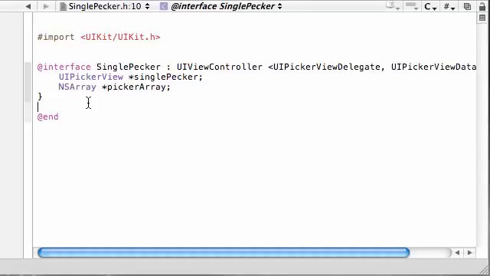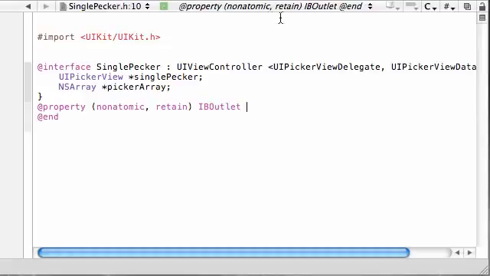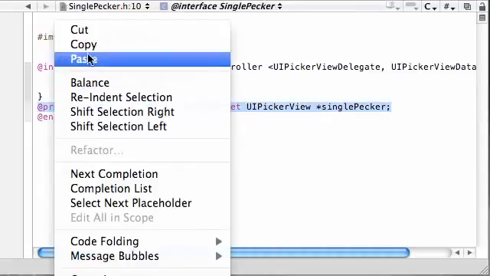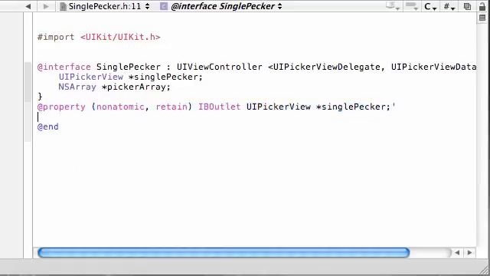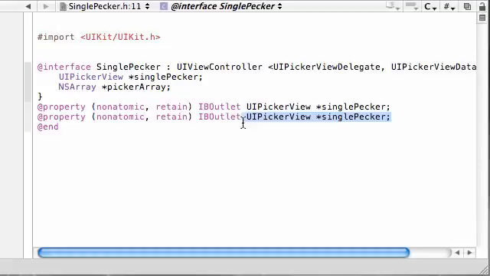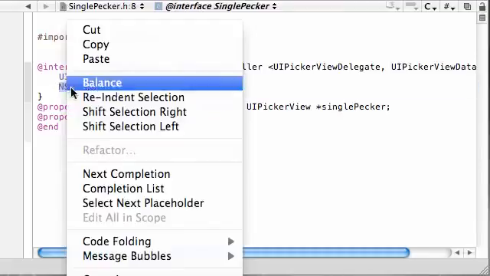So after that, let's go ahead and put property, nonatomic, retain, IBOutlet, and go ahead and copy this singlePicker. And now let's just go ahead and copy all this. Copy, and I accidentally typed that. Paste, and check this out. You don't want an outlet for your array. Just go ahead and put NSArray.